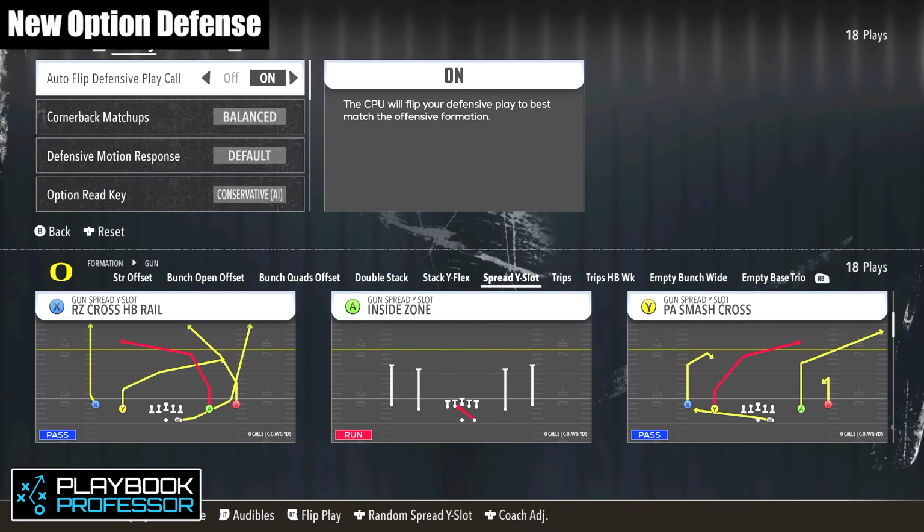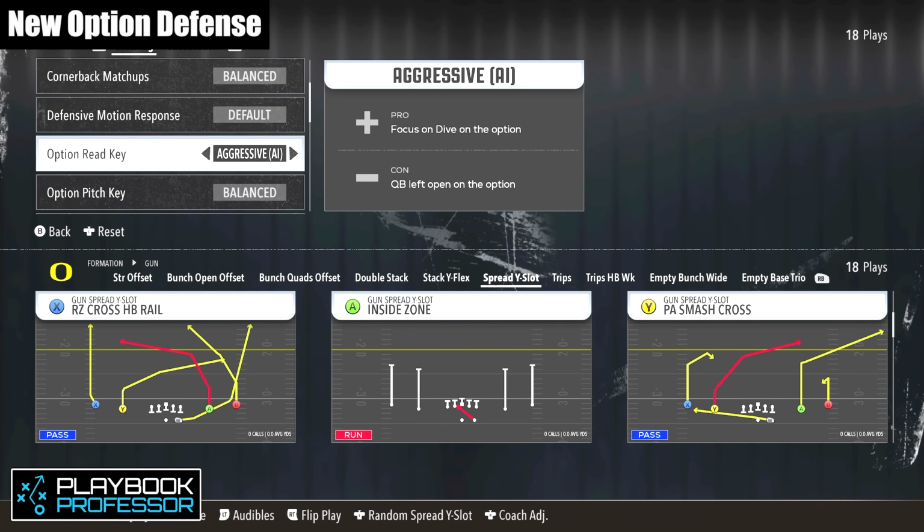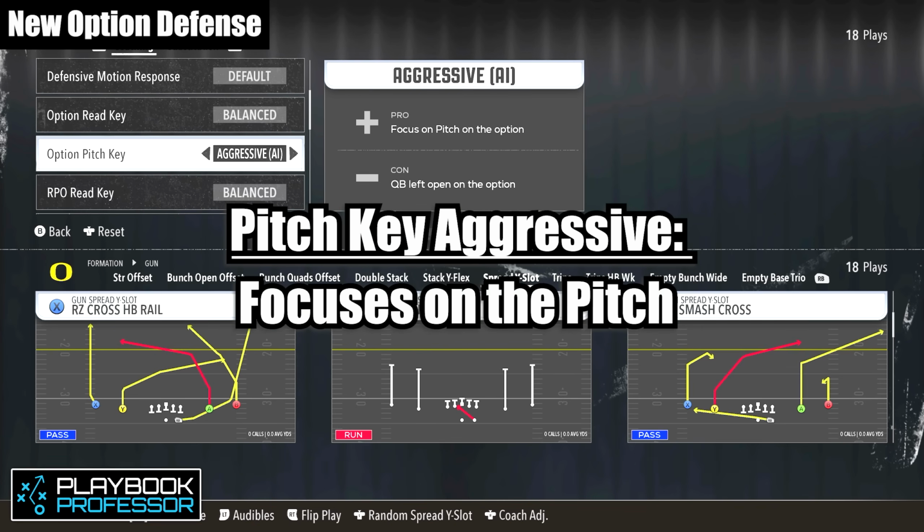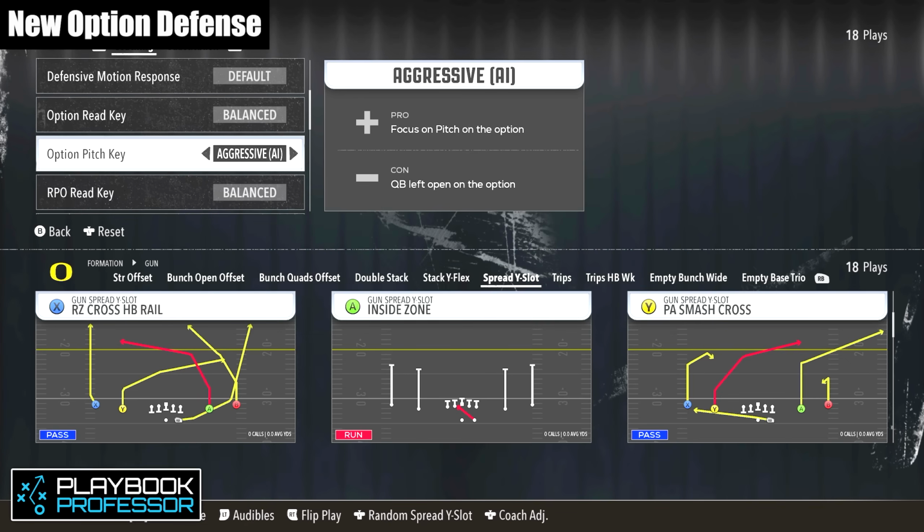The next option is going to be the option pitch key. They've reversed the terminology from previous years, at least as far as I've known it. So now, when you have your option pitch key on conservative, he's going to go after the quarterback and leave the pitch man wide open. And if the option pitch key is on aggressive, he is going to leave the quarterback open and stay on the pitch man. I don't think that's how it has always been labeled, but that's how it is now.